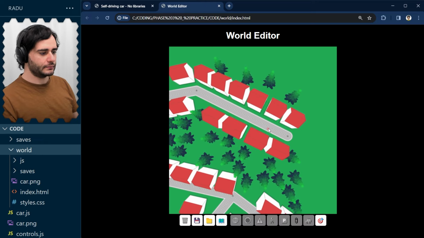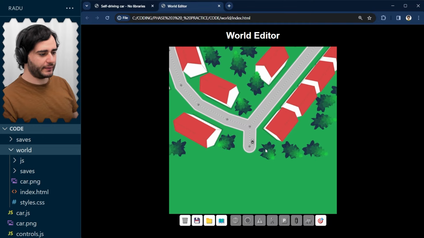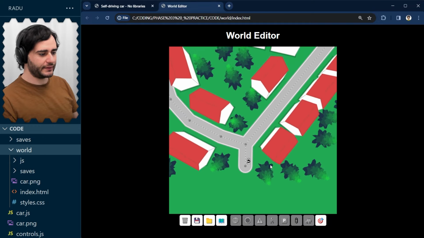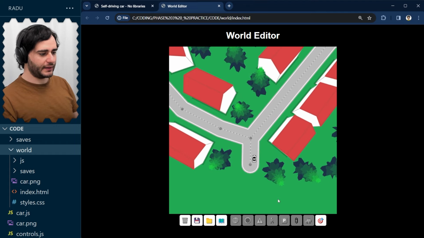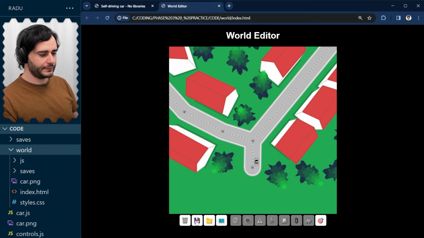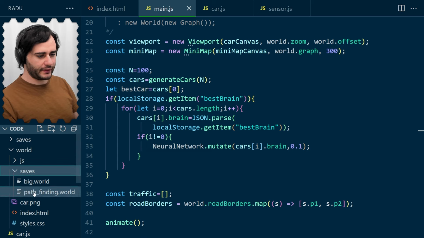Now, when saving the world, it's important to choose some good position to start at and maybe the zoom level. This will make some things easier later on when testing. So maybe something like this is what we're going to see at first. And let's save this. I called this pathfinding, and you can find it here, pathfinding.world, in the saves from the world folder. So we have two different saves, one for cars and one for worlds here.